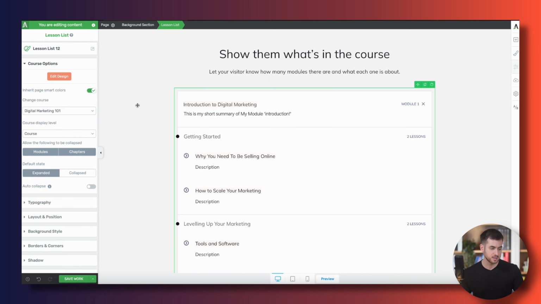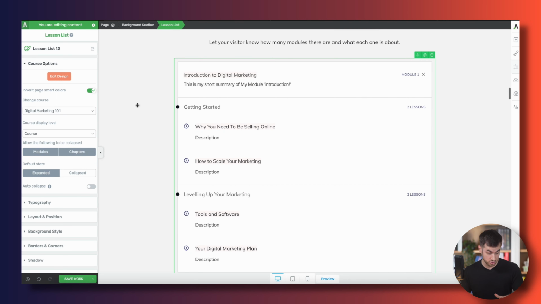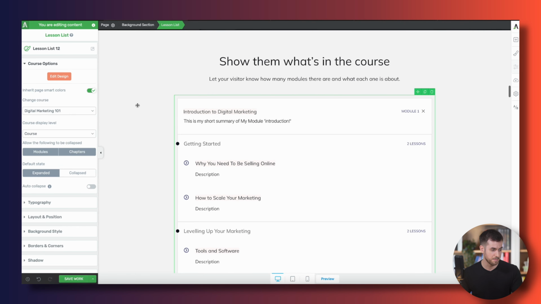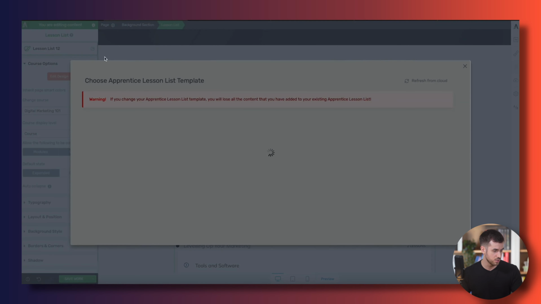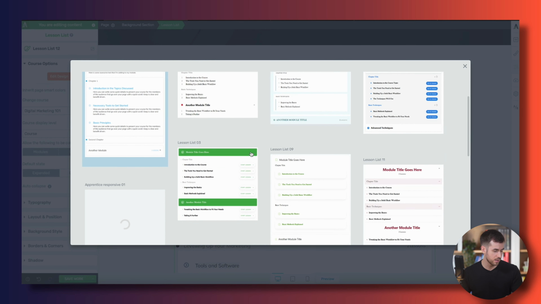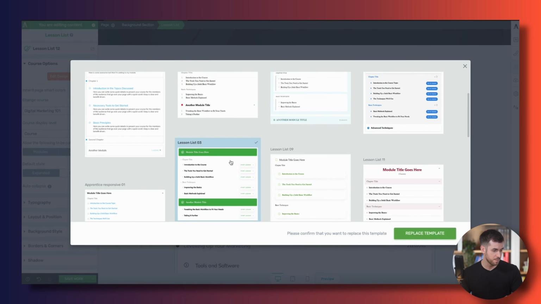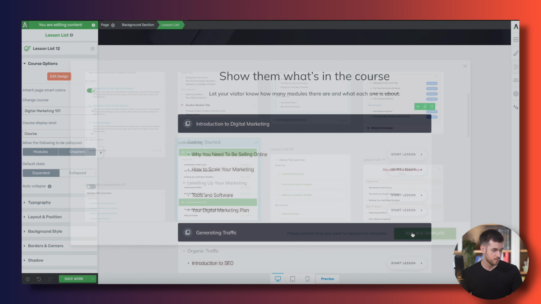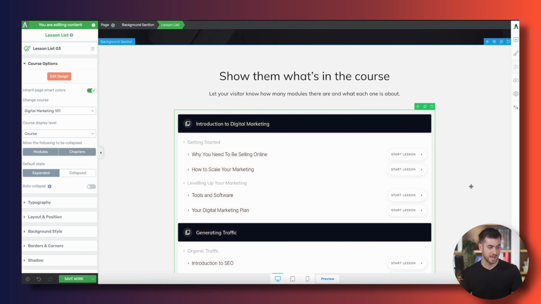This is automatically pulling in from Thrive Apprentice my course name, my different modules that make up my course, all of the different lessons that are inside each of my modules. And this particular template doesn't really match the current aesthetic, so let's go ahead and change it. And there's quite a few different ones that we can pick from. Let's go ahead and pick lesson list 03. And let's see what that looks like. Boom, that is absolutely gorgeous.